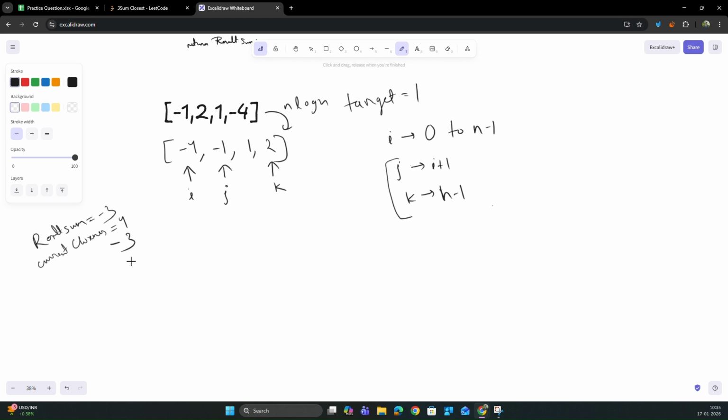Here, as -3 is lesser than the target, what do you think? We have to increase the sum to make it closer. To increase it, do we have to reduce the k? If we reduce the k, then one of the elements will be decreased, right? So we don't have to reduce the k. We have to increase the j.